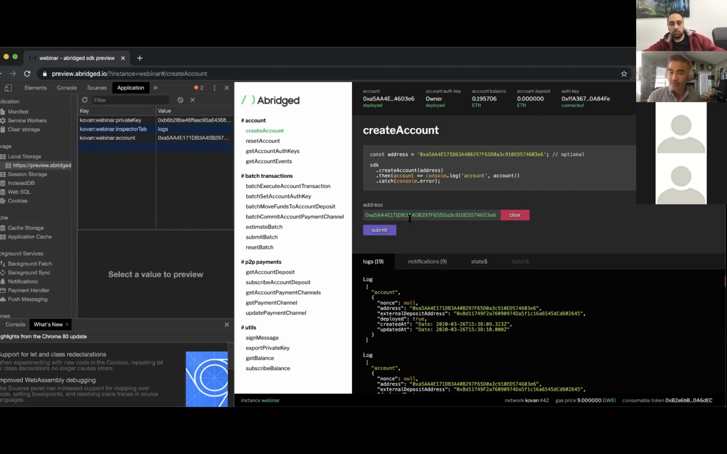Does that help answer your question? Yeah, so actually, this address is the smart wallet contract address. Yes, that's correct. Yeah, thanks for your answer.